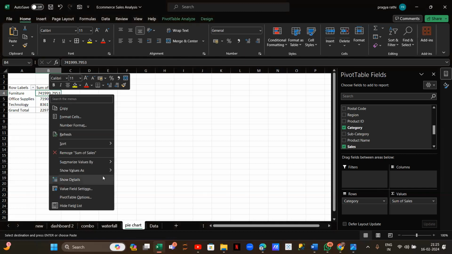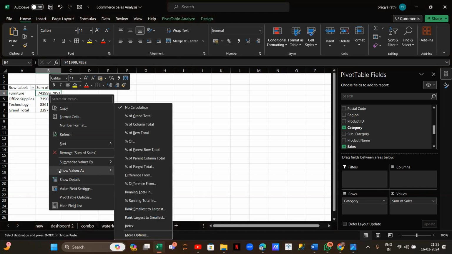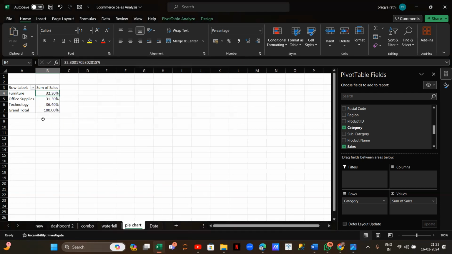Just right click over here and then go to show value as. You can see here you have an option of percentage of grand total. I want a percentage from my grand total only, so that's why I'm selecting this. Now you can see I got percent. Yeah, right, Arindam.